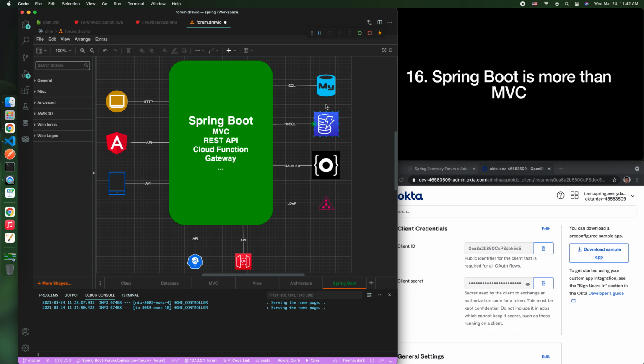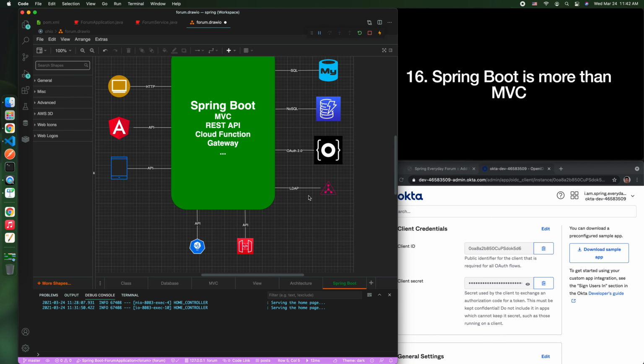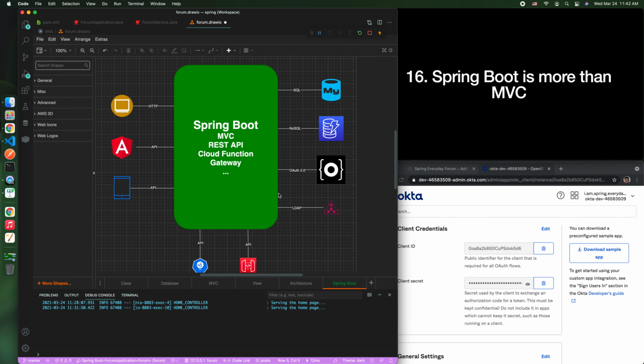And of course, you don't have to always talk to a SQL database. You can also talk to a NoSQL database, for example, the AWS DynamoDB. And authentication-wise, you can use OAuth 2.0 like Okta, or you can also talk directly to an LDAP server or LDAP repository. So Spring Boot is much more than MVC. Remember that. But for MVC, it's already enough to create a web application. It's complete, and everything can be built inside the MVC.